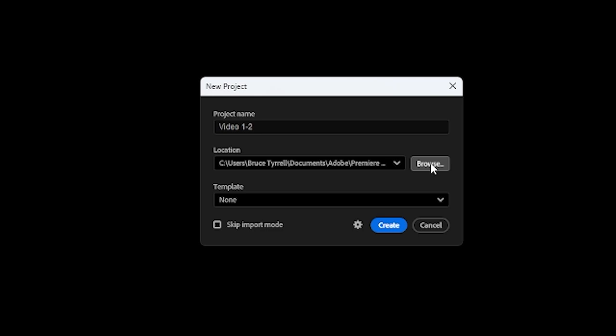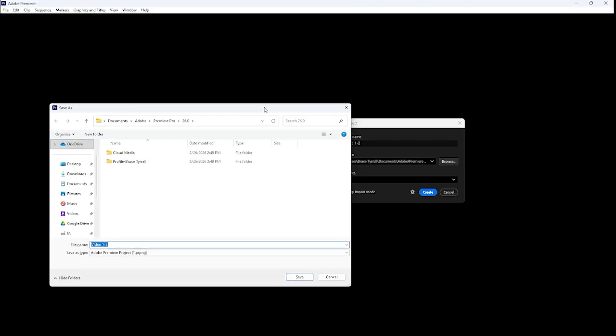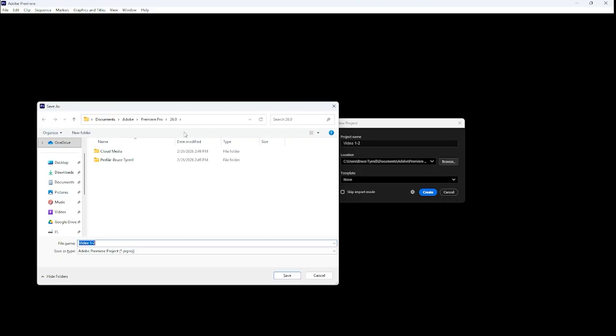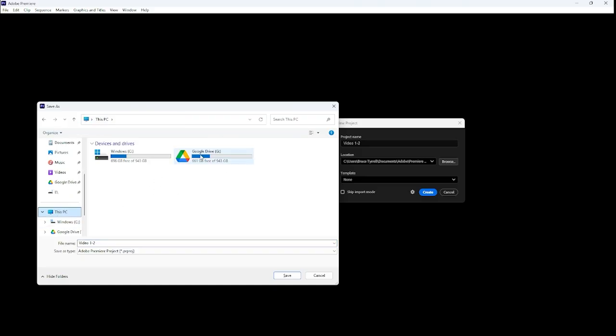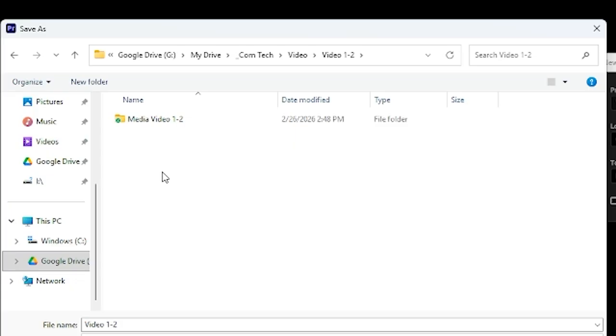Okay, now we're going to click browse. We want to show it where we're going to save this thing. So we now need to weave our way. You can pick Google Drive or just click on This PC. Double click on Google Drive, double click on My Drive, double click on ComTech, double click on video, double click on video 1-2 and stop.